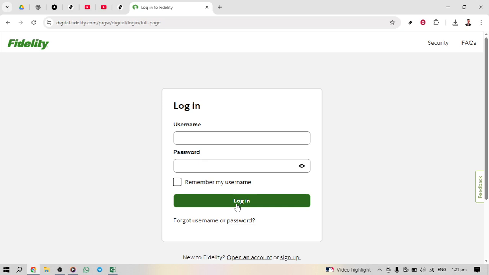And there you have it. You've successfully logged into your Fidelity account. With these detailed steps, managing your investments online should be smoother and simpler.